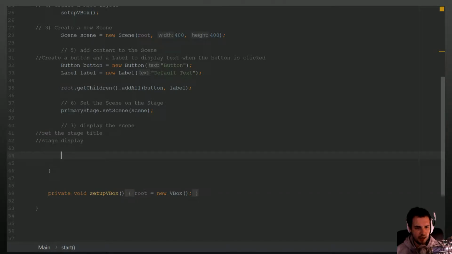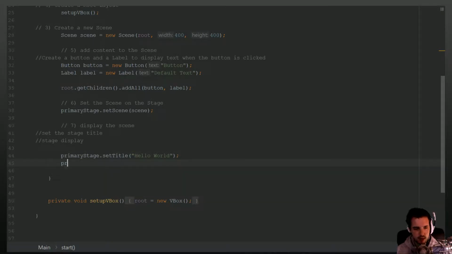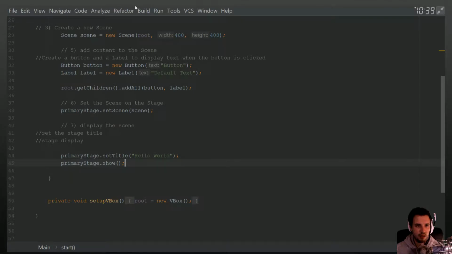So let's go ahead and get the primary stage again. And let's go ahead and set the title. I'm going to say Hello World. Very original. And that's just going to set the label at the top of our window. And then the last thing you need to do when you're done setting up your stage is show. And that just tells JavaFX, okay, I've set up my stage, my scene, my layouts. Go ahead and show this to the world. So now we have that set up. Let's go ahead and try running this guy.